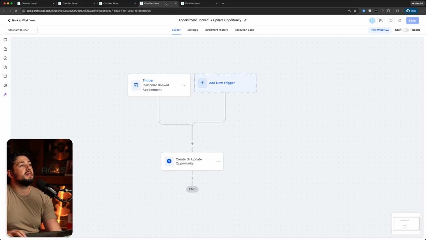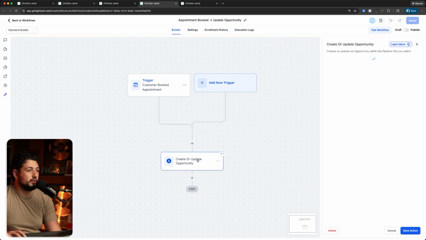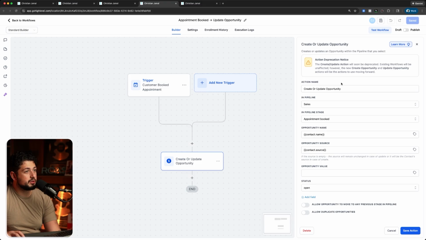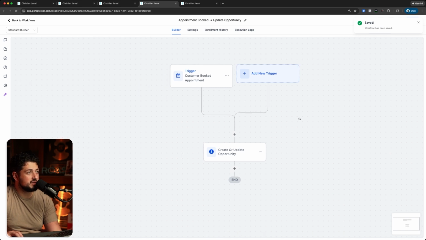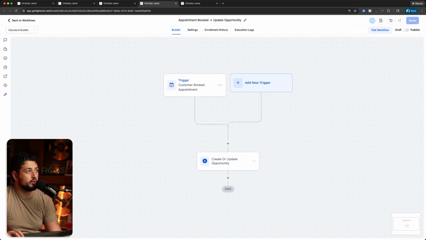The next one you want to look at is appointment booked to update the opportunity. So if someone booked on your calendar, it's very simple. We're going to either create or update the opportunity because at the end of the day, someone can become a lead and then book an appointment, which will be updating the opportunity. And then someone could not exist in your CRM and book a meeting, which will then create that opportunity. So what we're doing is we're doing sales, and we're doing the pipeline stage as appointment booked, and then we're going to do the same thing. Contact name, contact source, and then the status is open. You want to also make sure you save this so that this actual workflow is active.